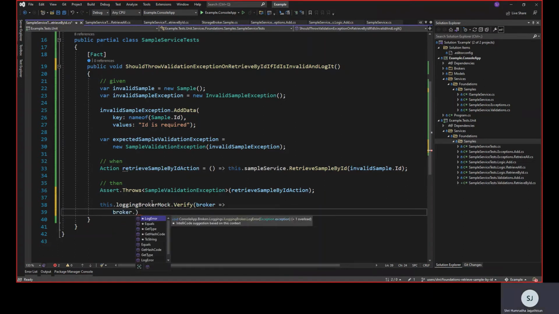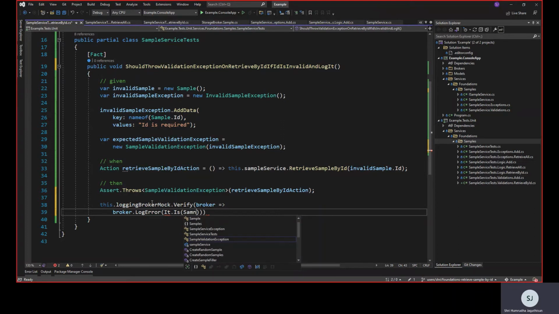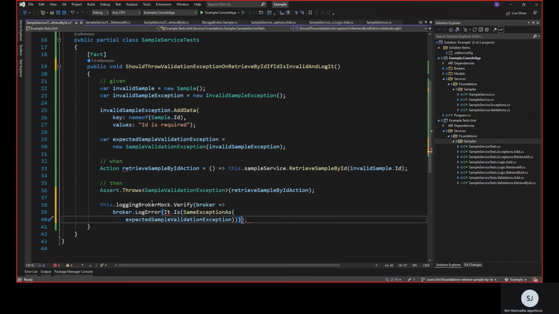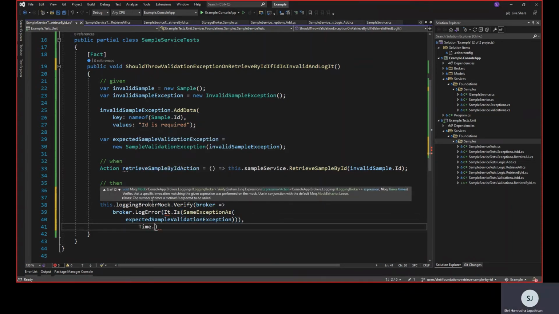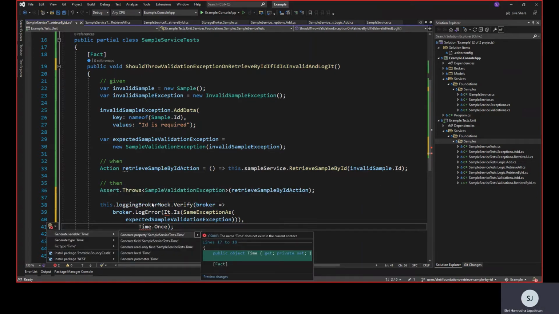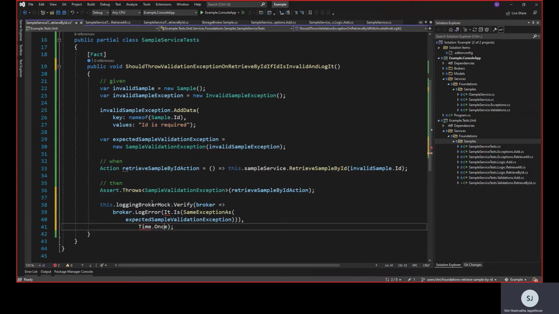What type of logging do we want? We want just an error level logging. Not just that, but I want it to be having the same messages, the same exception as expected. And then this also should be done only once. Error one time, you can log it. So I think names.